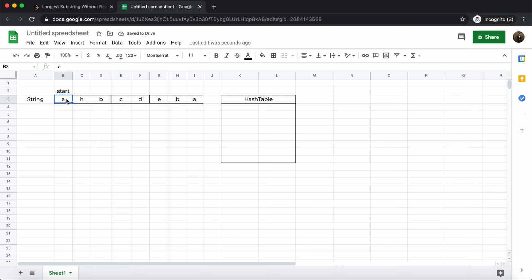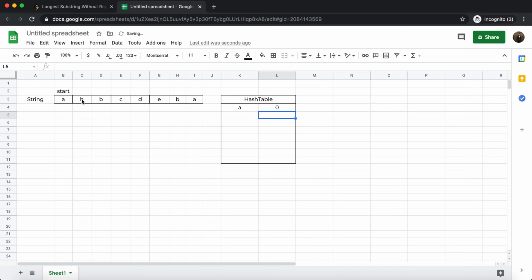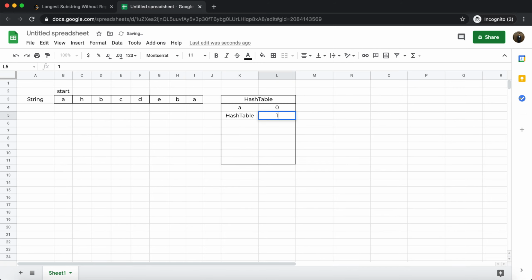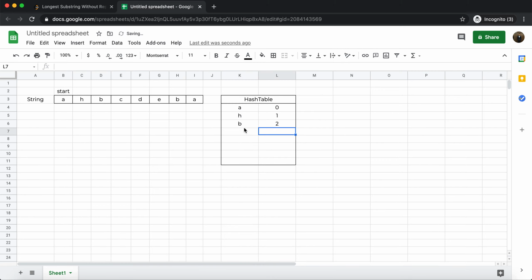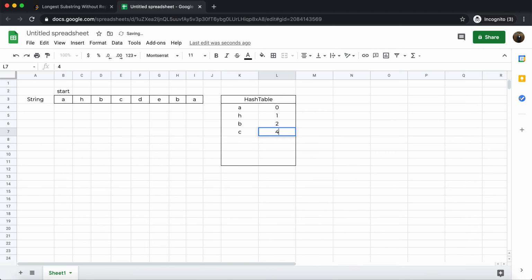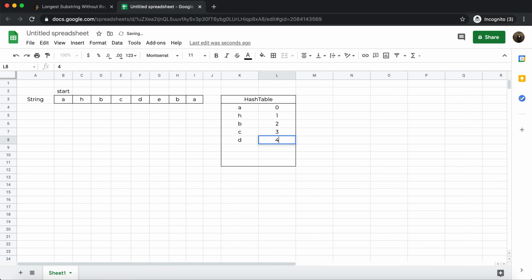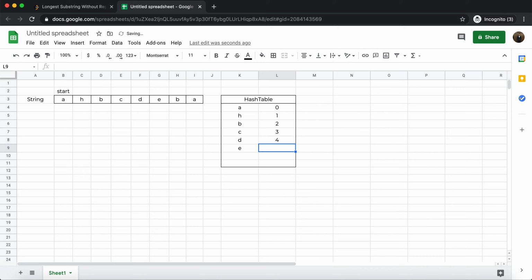Here we found A, so we'll add that in the hash table and the position is 0. Then we have H with position 1. Then we have B with position 2, and we'll keep on repeating this unless we have a repeated character. So C, which is a new one, with position 3. Then D, again a new one with position 4, and lastly we have E with position 5. All these characters are unique, so we just kept on adding to the hash table.